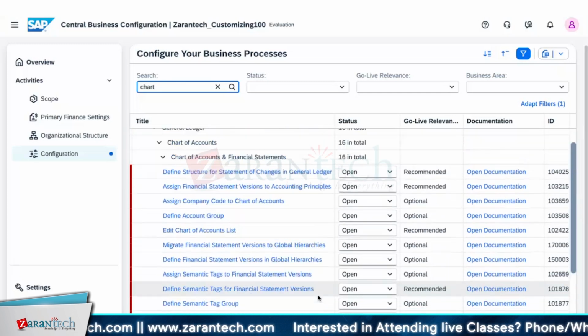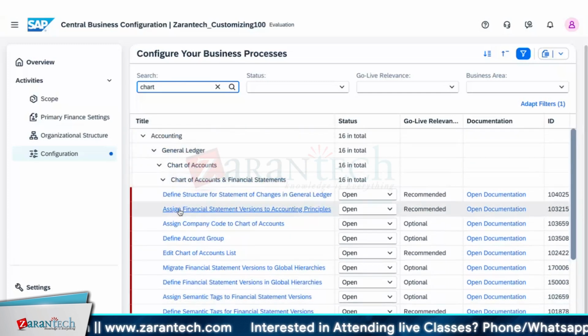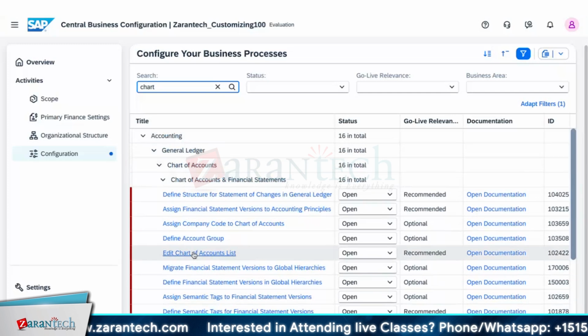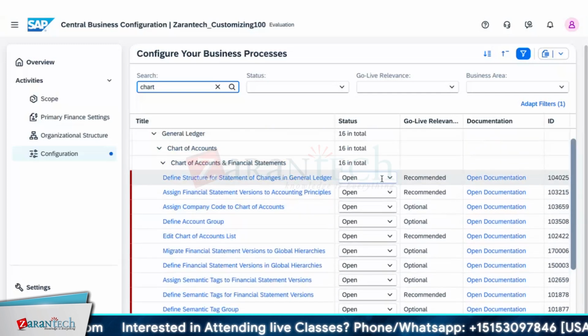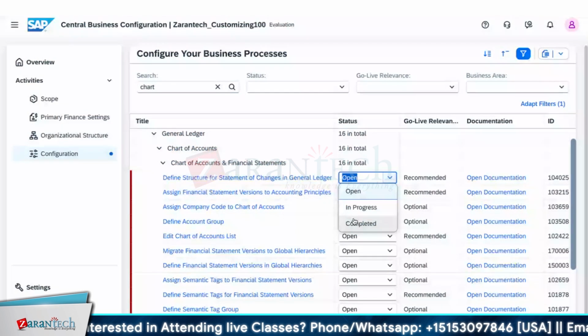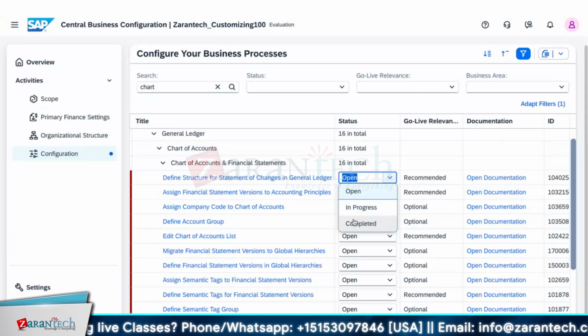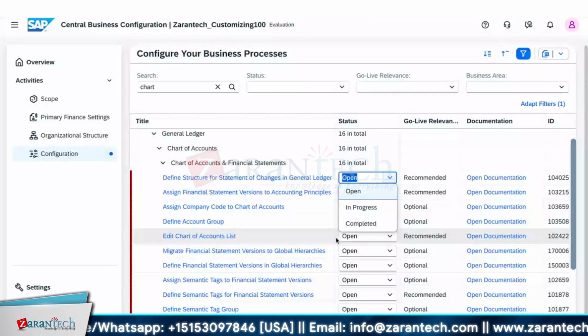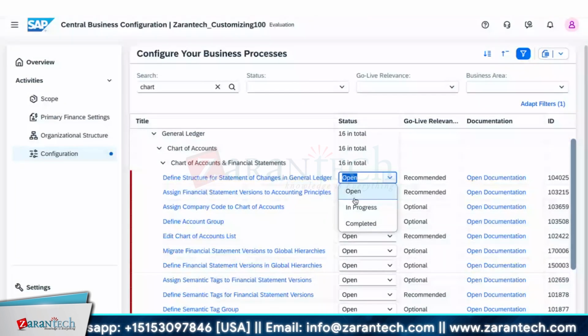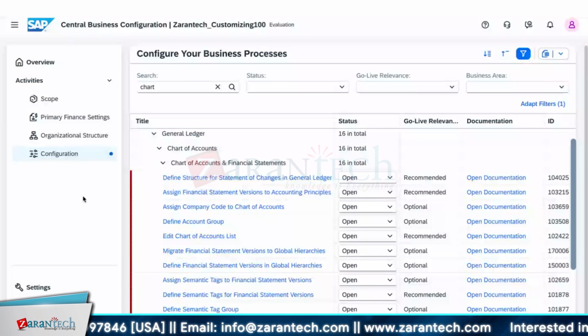So guys, if you go to the chart of accounts, it's in the accounting general ledger, as I have told you. Here on the right side, we have open, in progress, completed. The moment you are doing anything, it will go to in progress. The moment you save it or activate it, it will go to completed state. It's like in ECC, as I told you earlier: open is open, in progress is under save mode, and completed means you activated that object. Just a resemblance to ECC for you.